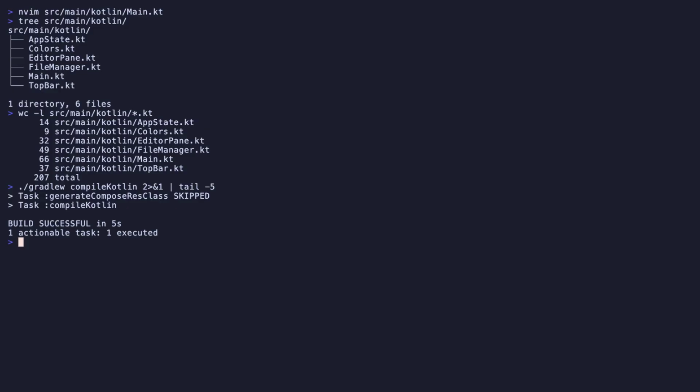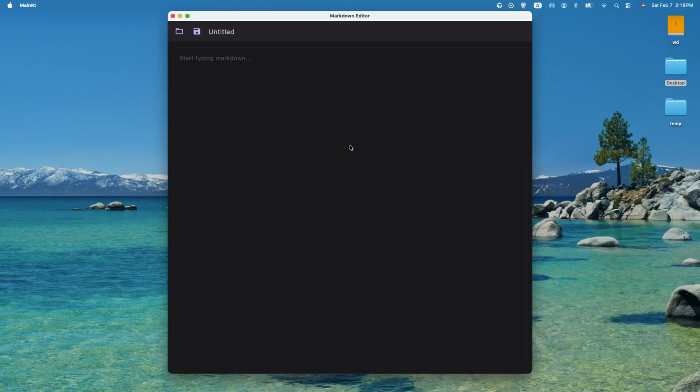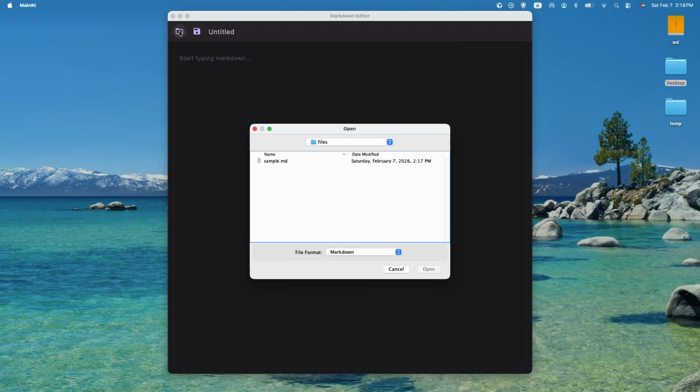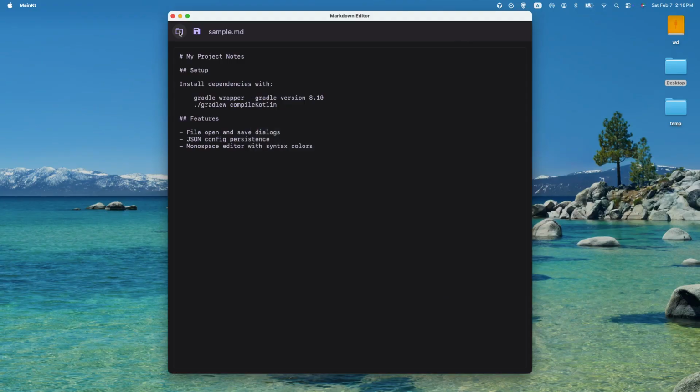Clean compile. Build successful. Here's our Markdown editor. Open and save buttons in the toolbar. Click the folder icon. JFileChooser opens in our files directory. Sample.md loads into the editor. The file name appears in the toolbar.